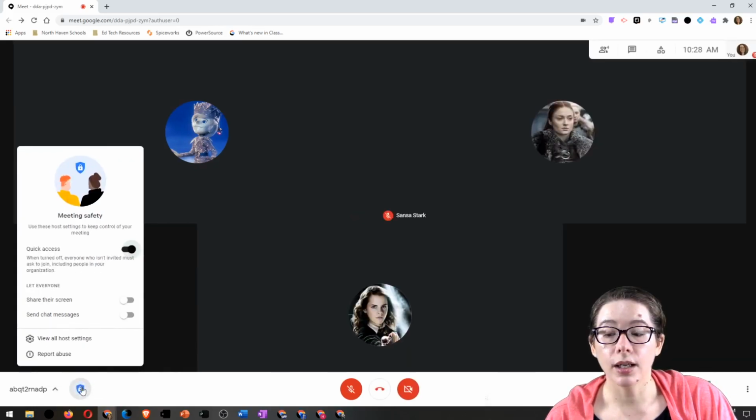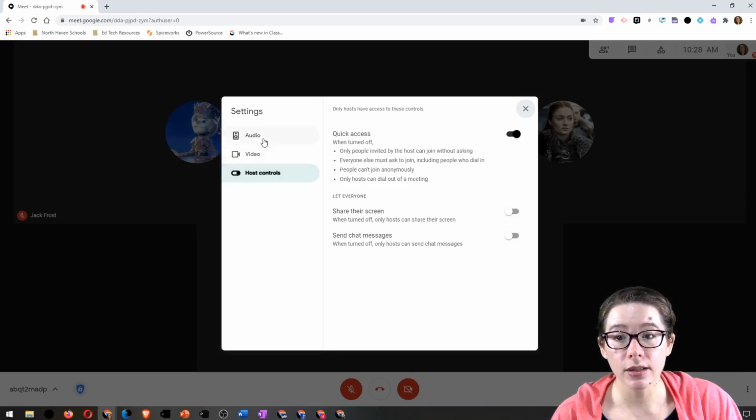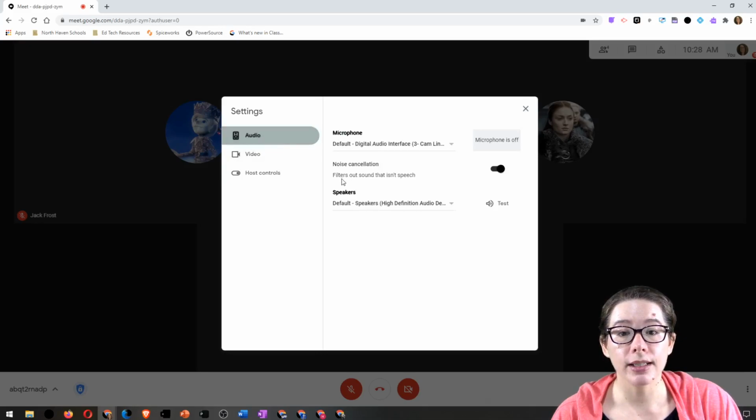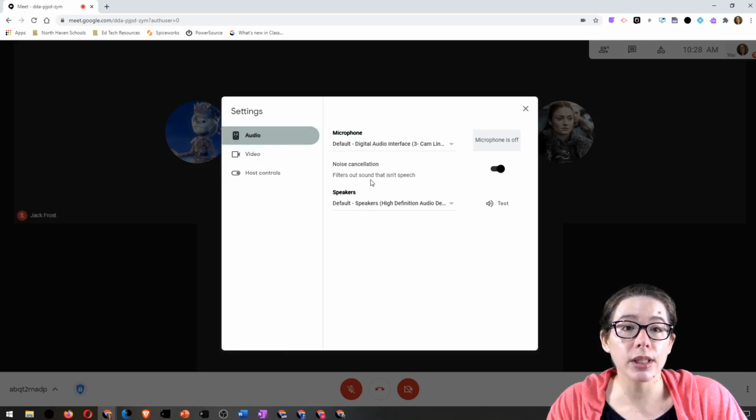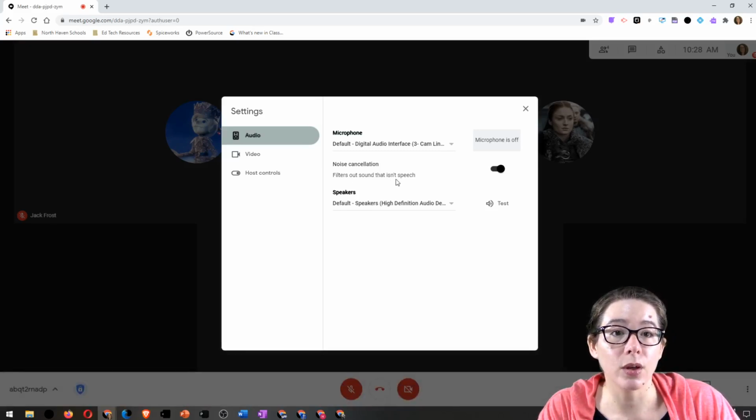Another option over here from the host control is to view all host settings. In here, it's the same options for host controls, but it also opens your main settings. So if you come up to audio, a nice little feature is this noise cancellation. What this is going to do is filter out some of the background noise wherever you are and focus on what you're saying.